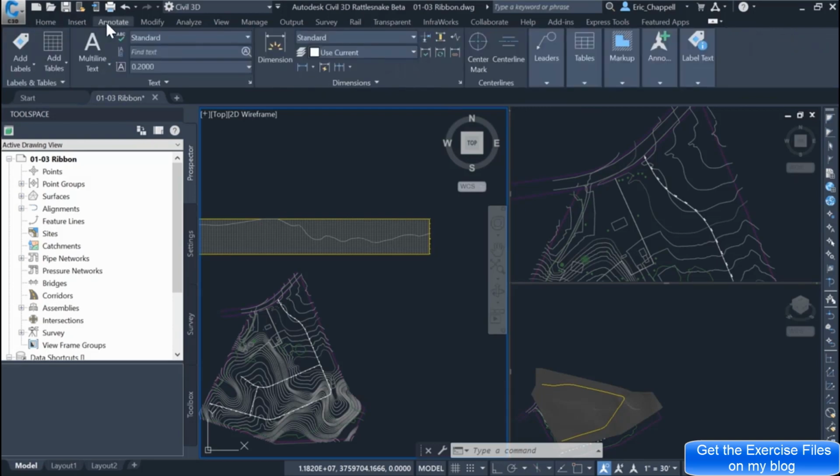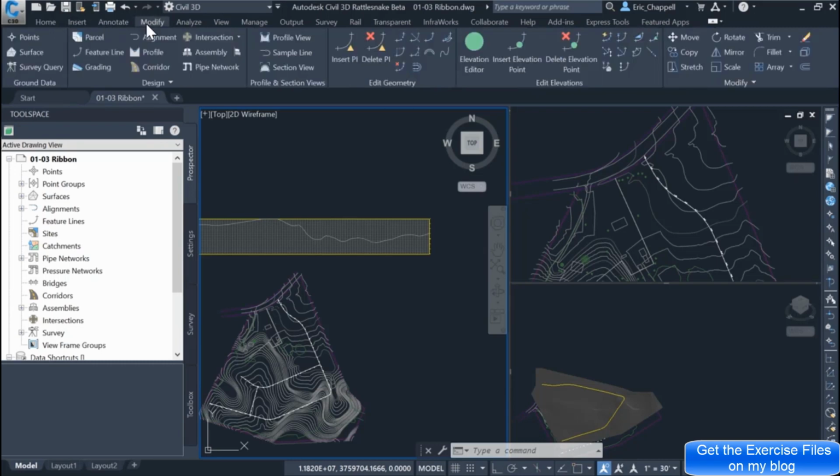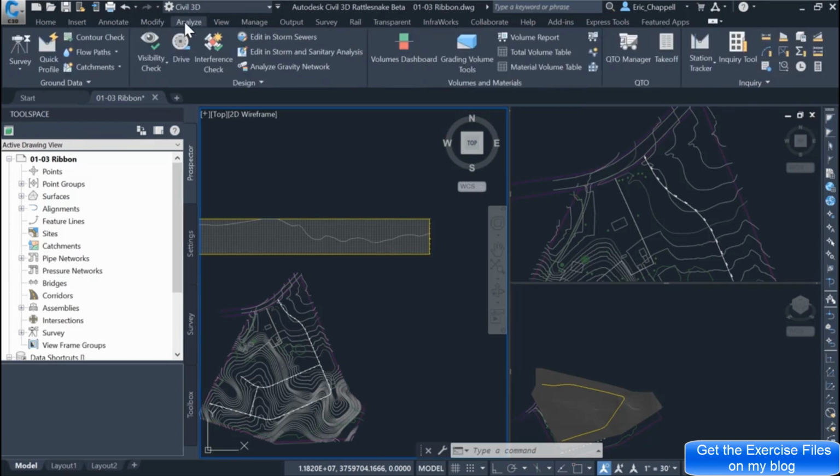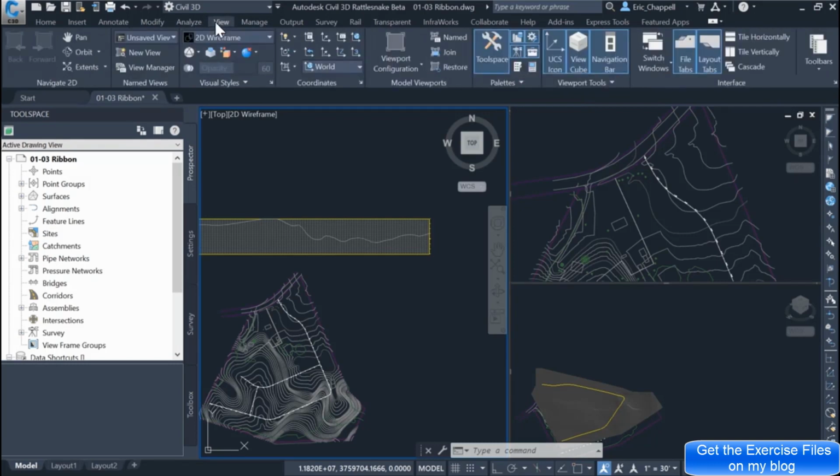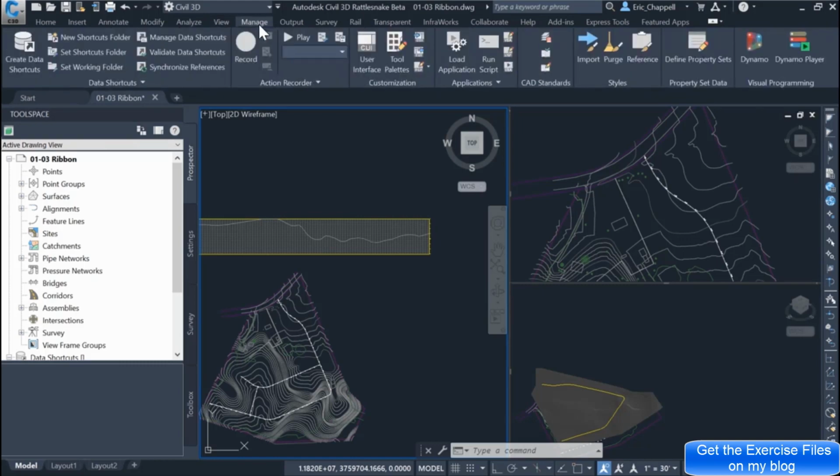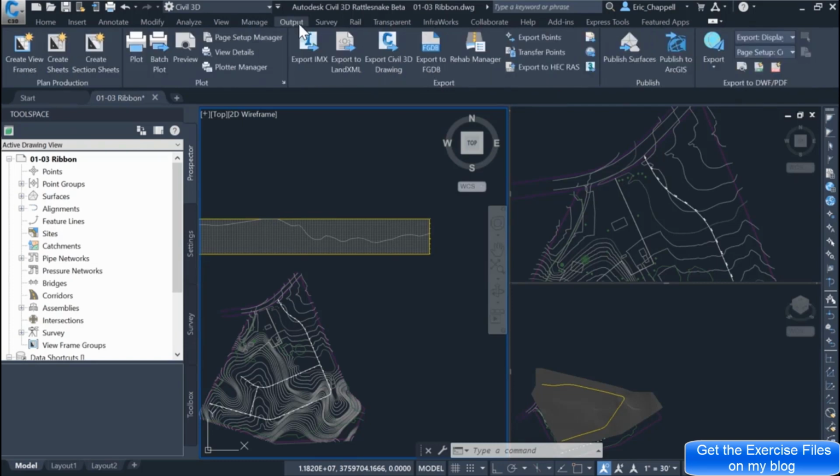The Annotate tab is for creating labels and tables and things like that. The Modify tab is for making changes to the objects in your drawing. The Analyze tab is for taking the information in your drawing and analyzing it to get more information out of it. On the View menu, we can create viewports and change the way that we look at our Civil 3D information. The Manage tab helps us manage how we share information, how we perform customizations, manage CAD standards, and lots of different aspects of the Civil 3D experience. Output is for sending information out of Civil 3D.